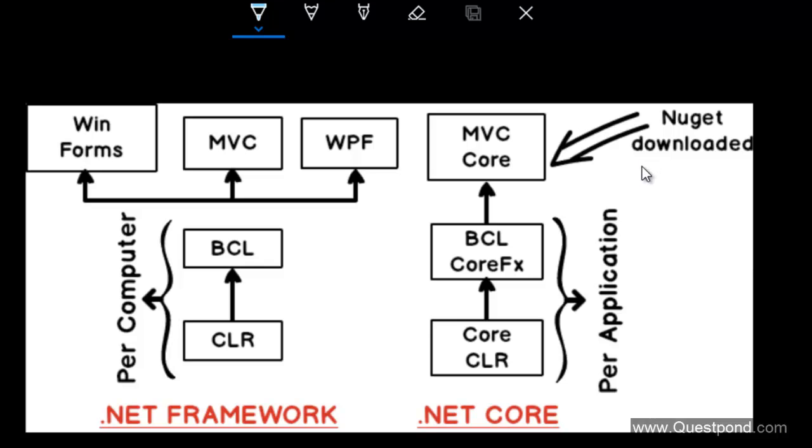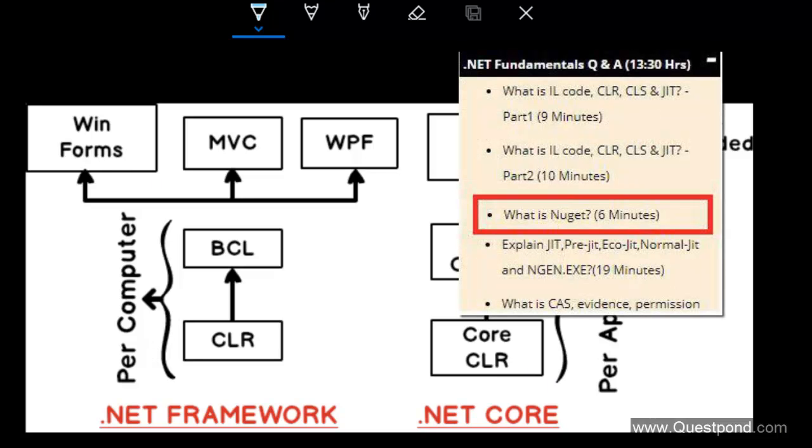NuGet helps you get the required components of your .NET DLLs in your folder. So you can say, okay, I just want CoreCLR, I just want BCL, and from that I want System.Collections. So here in .NET Core, the installation of the framework happens via NuGet. Complete installation happens via NuGet, while here it happens via a full setup, and that full setup is installed per computer. So this is per computer and this is per application.